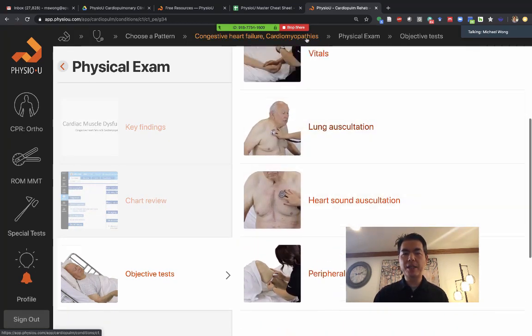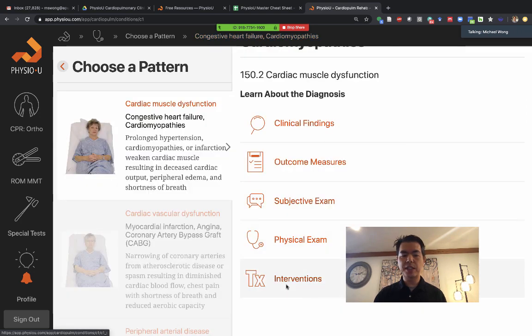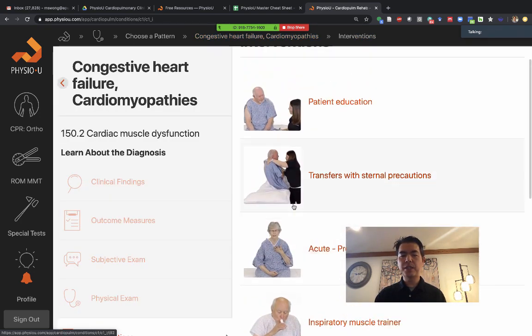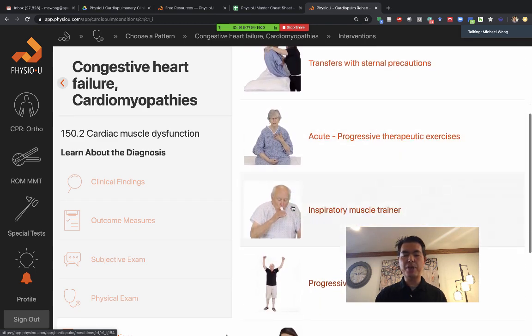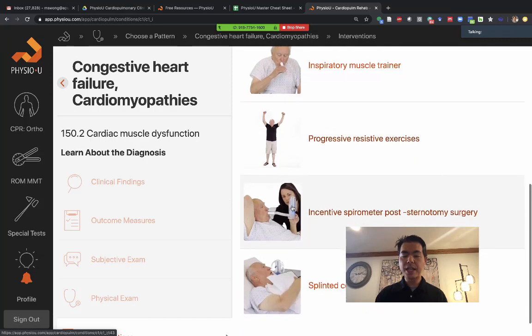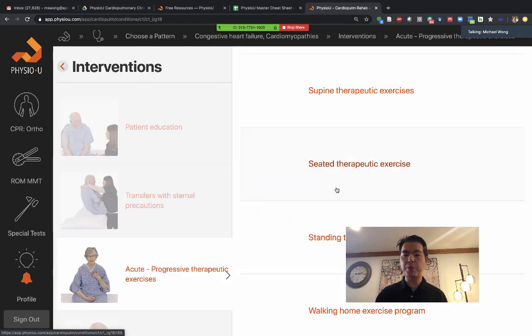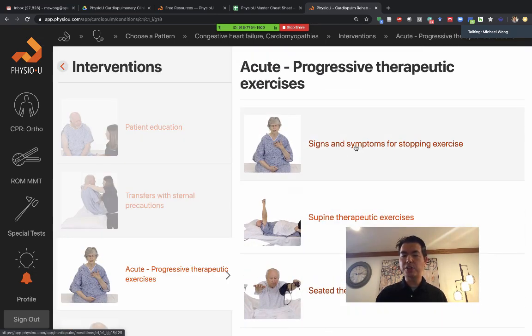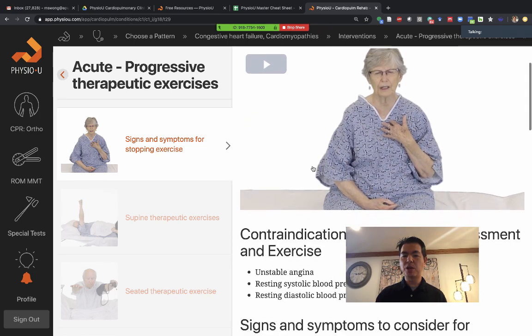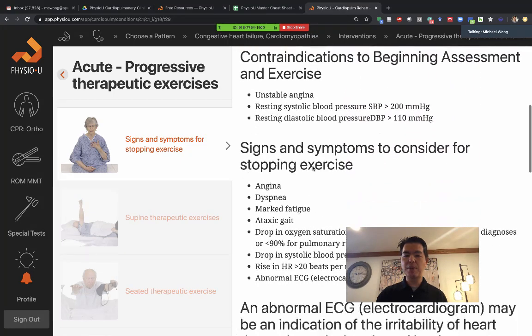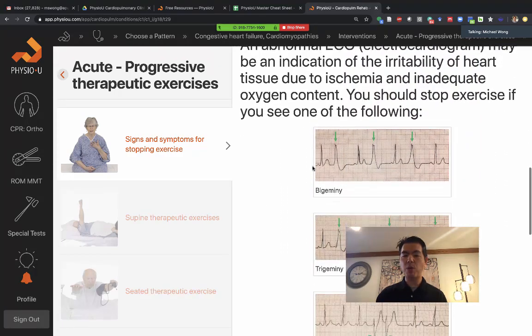The other important part, I think, is being able to connect the physical exam, the patient's presentation, the impairments that you ended up finding on your exam, and then tying that to the interventions. So you can see tying that to the interventions here. All of these common interventions that they're going to learn in lab, they can preview on their own, and they can see them in the context of the big picture. So you can see even for the progressive therapeutic exercises, there are signs and symptoms for stopping exercise. So some contraindications, some signs and symptoms, some abnormal ECGs that you might be watching out for.